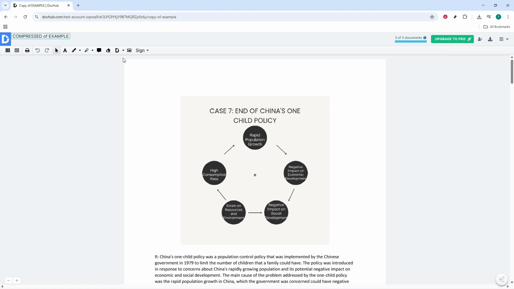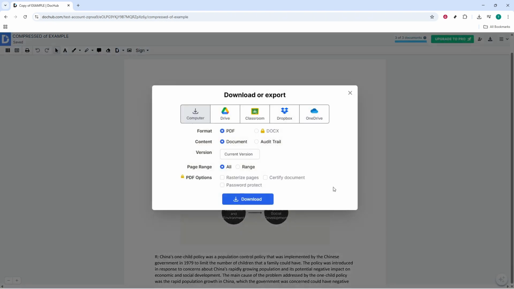That's all there is to it. You've successfully compressed a PDF in DocHub, making it faster to upload, email, or share without sacrificing essential quality.